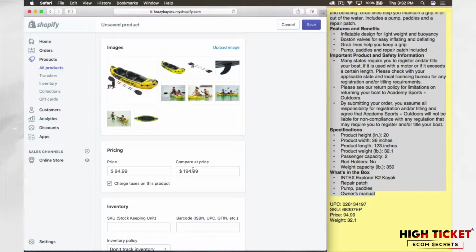Now what that's going to do is, depending on the theme, that's going to do a couple of different things. It could have a strike through and then say price $94.99. It could say save $100. Depending, like I said, on the theme that you're using, this could do a couple of different things.